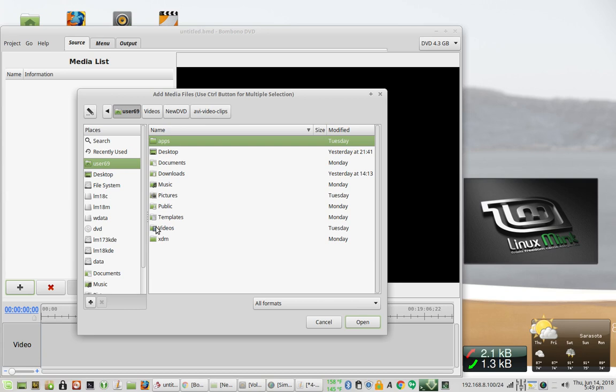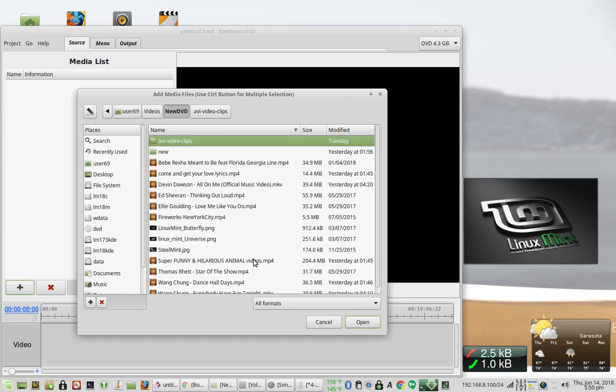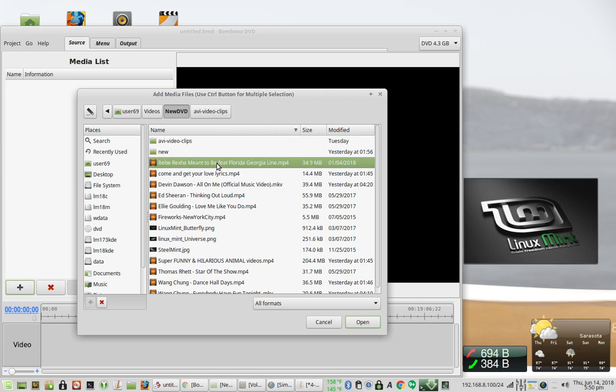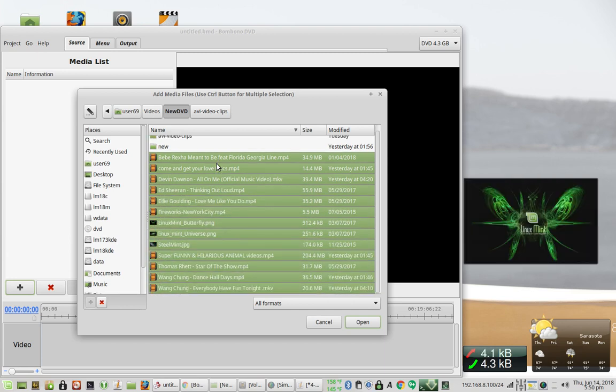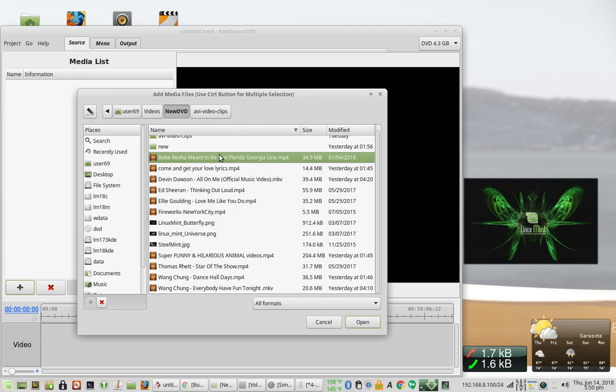In this case, though, I've already put everything I wanted for this particular DVD project underneath my videos folder in my New DVD folder. So I'm going to highlight, I can click the first one, and I can just either mouse down to highlight them all, or I can click the first one and hit Control A.